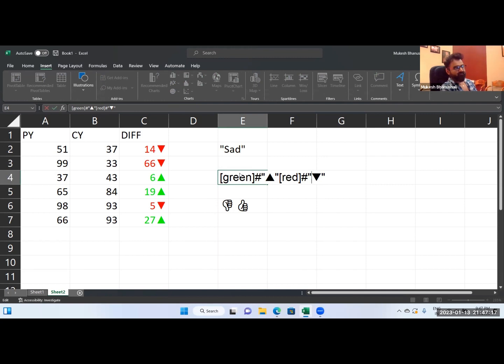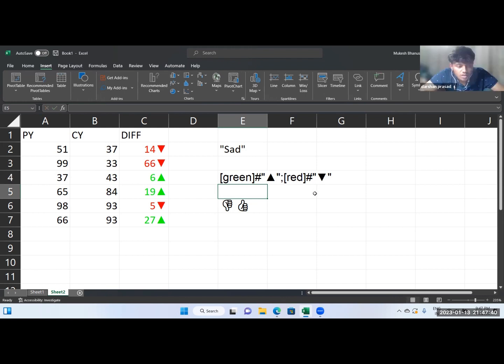Sir, sure. But should we give the colon in between these two? Sorry? The semicolon in between, sir, red and green. Yeah, semicolon. Right, Darshan. Correct. So here I have to put a semicolon. Correct. And sir, I have another doubt.